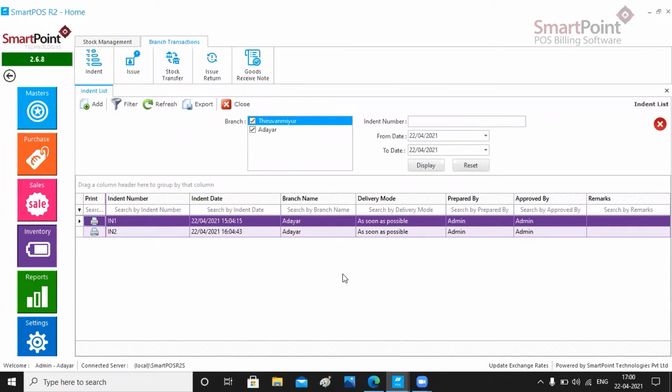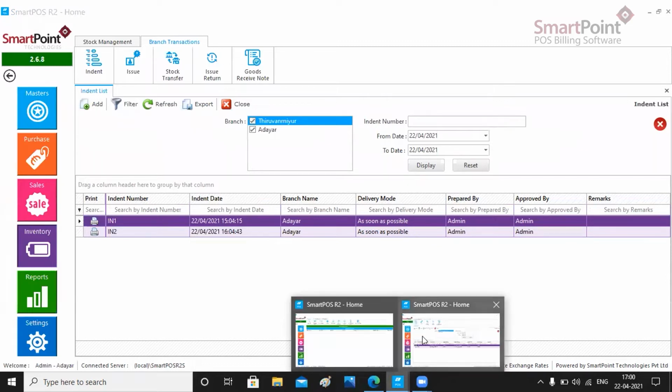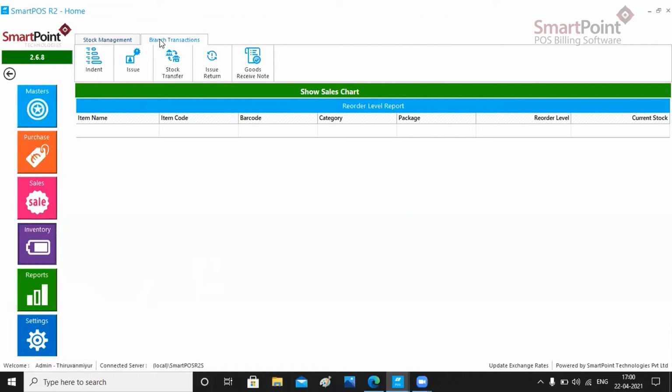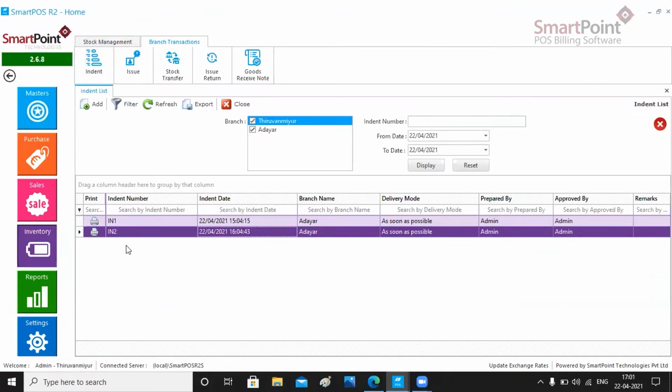Now I'll switch over to another branch. This is the Tiruvanmiyur branch. And I am currently logged into this branch. Going to Inventory and Branch Transactions, let's take a look at the indent. Here we see that there is an indent created by the Ariyar branch. In response, let's send the stock.